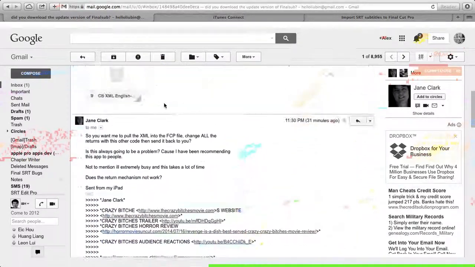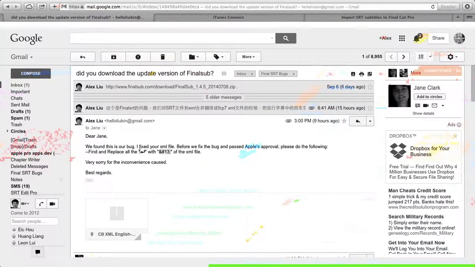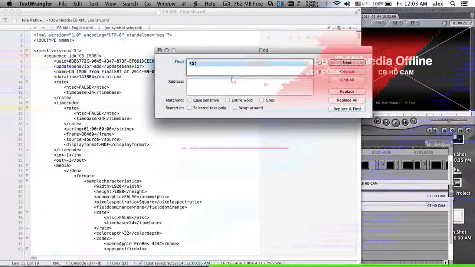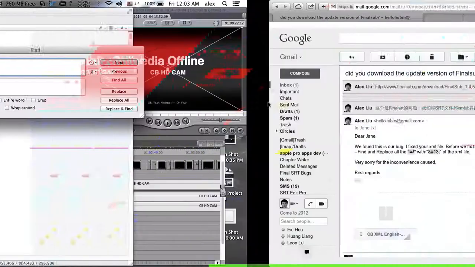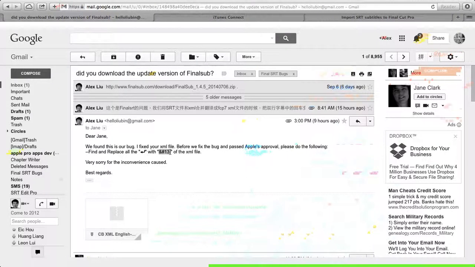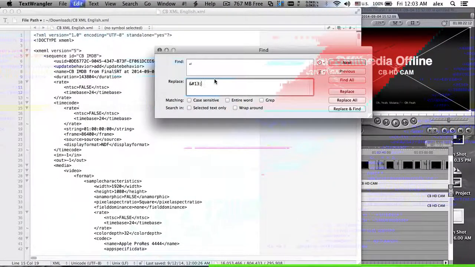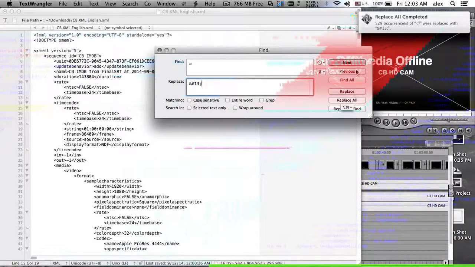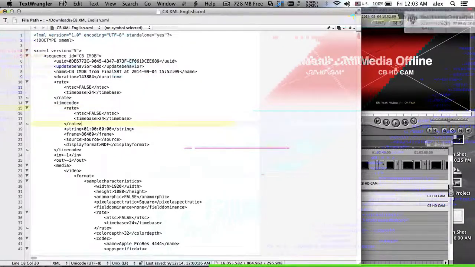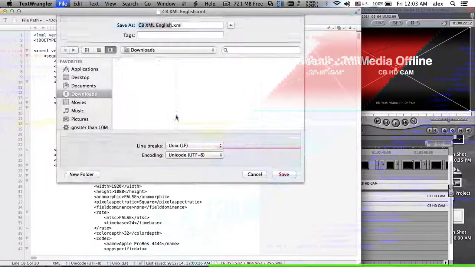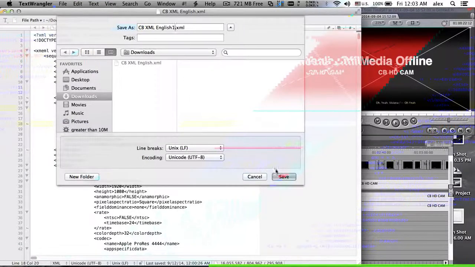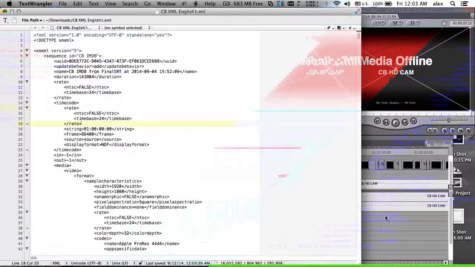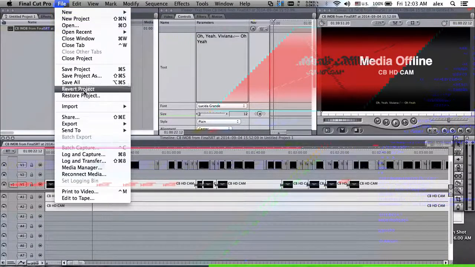You just find this and replace with this one. Replace all. Then we save it as a new file. And we import here.